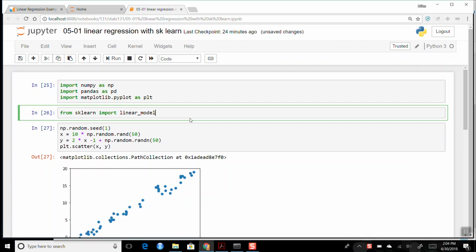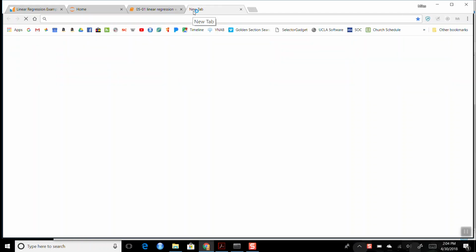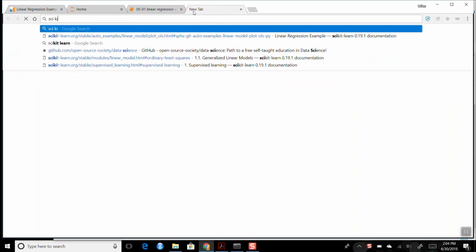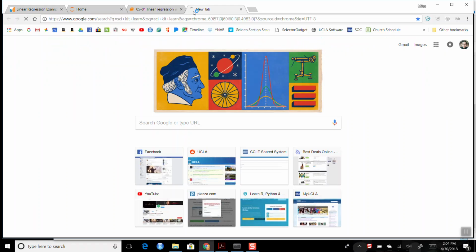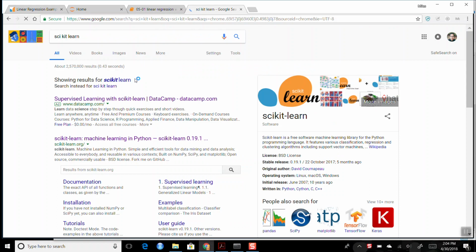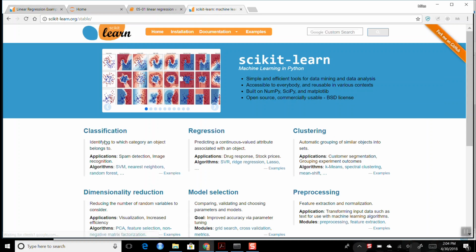Today I want to cover scikit-learn. Well, not even cover, just introduce scikit-learn, okay? Science kit, what is this? It says machine learning in Python. We'll just get started here and then we can probably spend weeks and weeks on this.